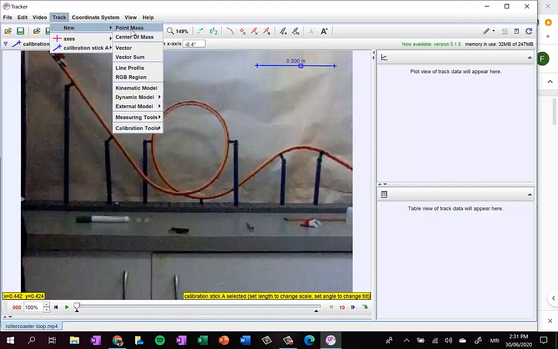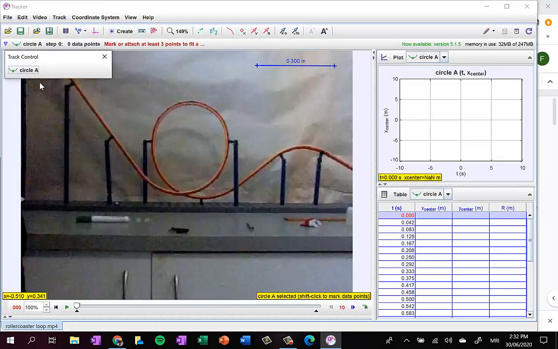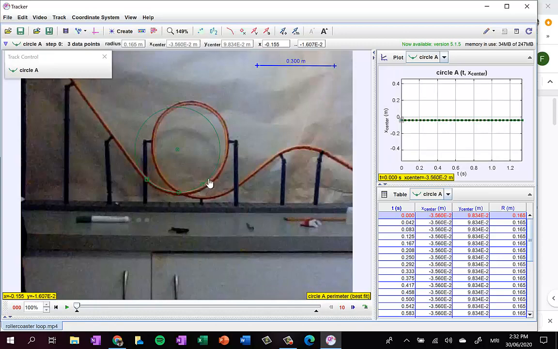So to do that, we'll go to Track, New, and we'll go down to Measuring Tools, and we'll choose Circle Fitter. So now this track control, Circle A, has appeared. I'm going to hold down Shift, and to work out the circle here, we just need to click on 3 points and then it'll produce a circle for us. So there's 1 point on my circular arc, there's 1 point on my circular arc, and there's another point.